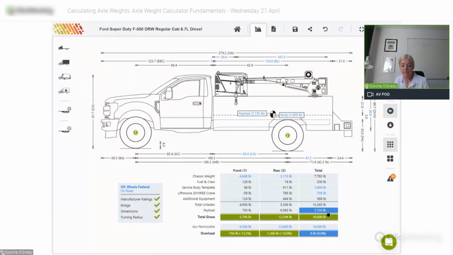We'll get to user-defined payload later, but for now, we have a proposal to agree with the customer. The vehicle's GVWR is 18,000 pounds, and the payload capacity with our current configuration is 7,735 pounds. We're going to send this design to our draftsman now to get a more realistic body drawing to replace this template for our customer sign-off document. So I'd first save the calculation.